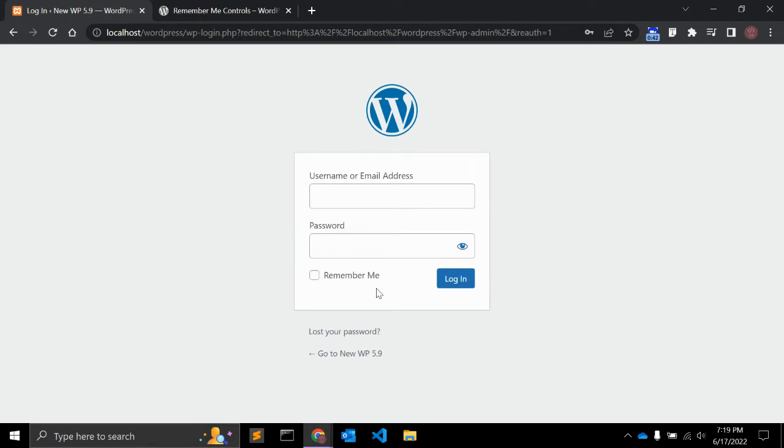Okay. So how it works: when you or your users check this Remember Me box on the WordPress login page, it will store that information in your web browser cookie for 2 weeks. That means that the next time they are on your site, they can access the dashboard right away without going to the login page. It will automatically log in.